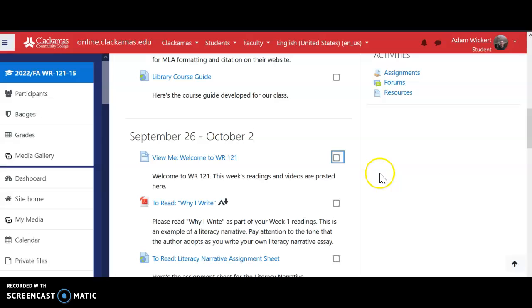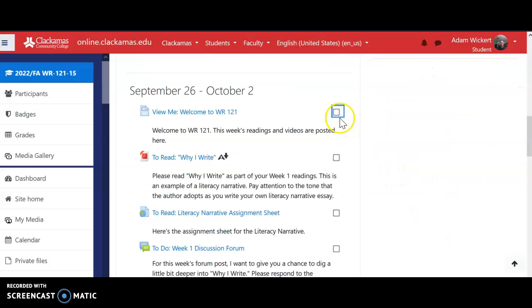That doesn't affect your grade one way or the other, but for some folks it does help them stay on track, like, okay, I've completed this assignment, great. I've completed this reading, great. Whatever you need to do to help you stay on track is what I suggest you do. But yeah, that's the course Moodle tour.